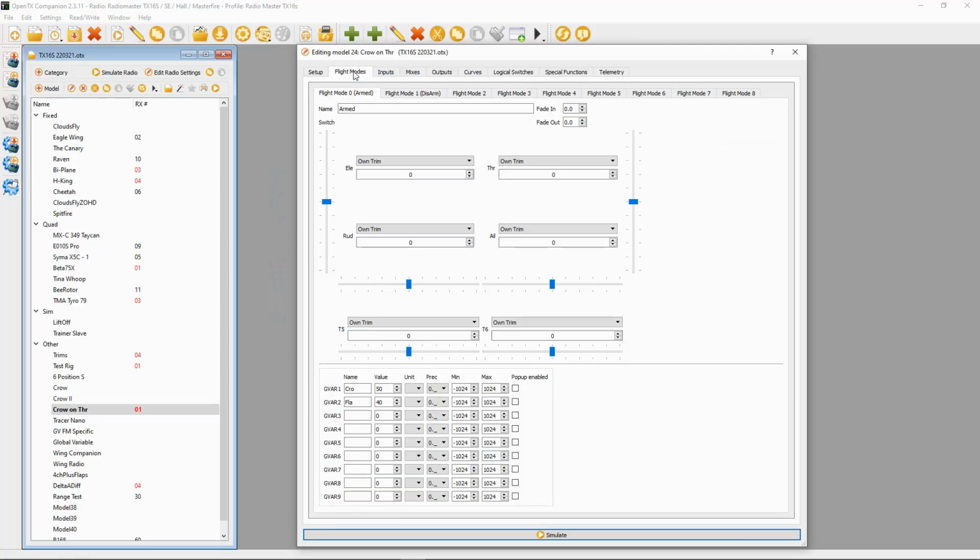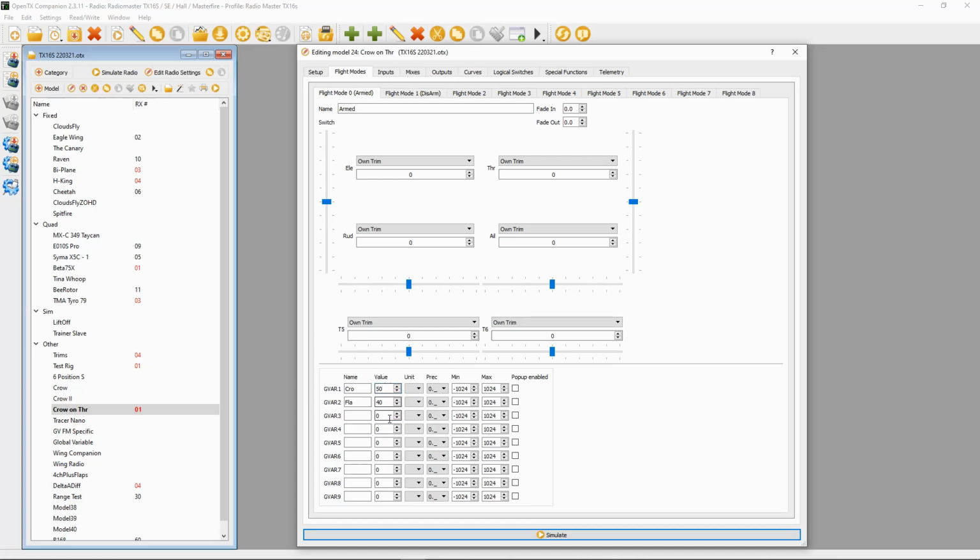Now let's move on to the global variables. I'm going to go to flight mode and you can see down here, GVAR1 and GVAR2. The first one is our crow brake value of 50, and then GVAR2 is flaps at 40, so we are concerned with this one. You would adjust this to the amount that you require to have the crow brakes come up, so you would make the adjustment in here. There we go, that's the global variables.